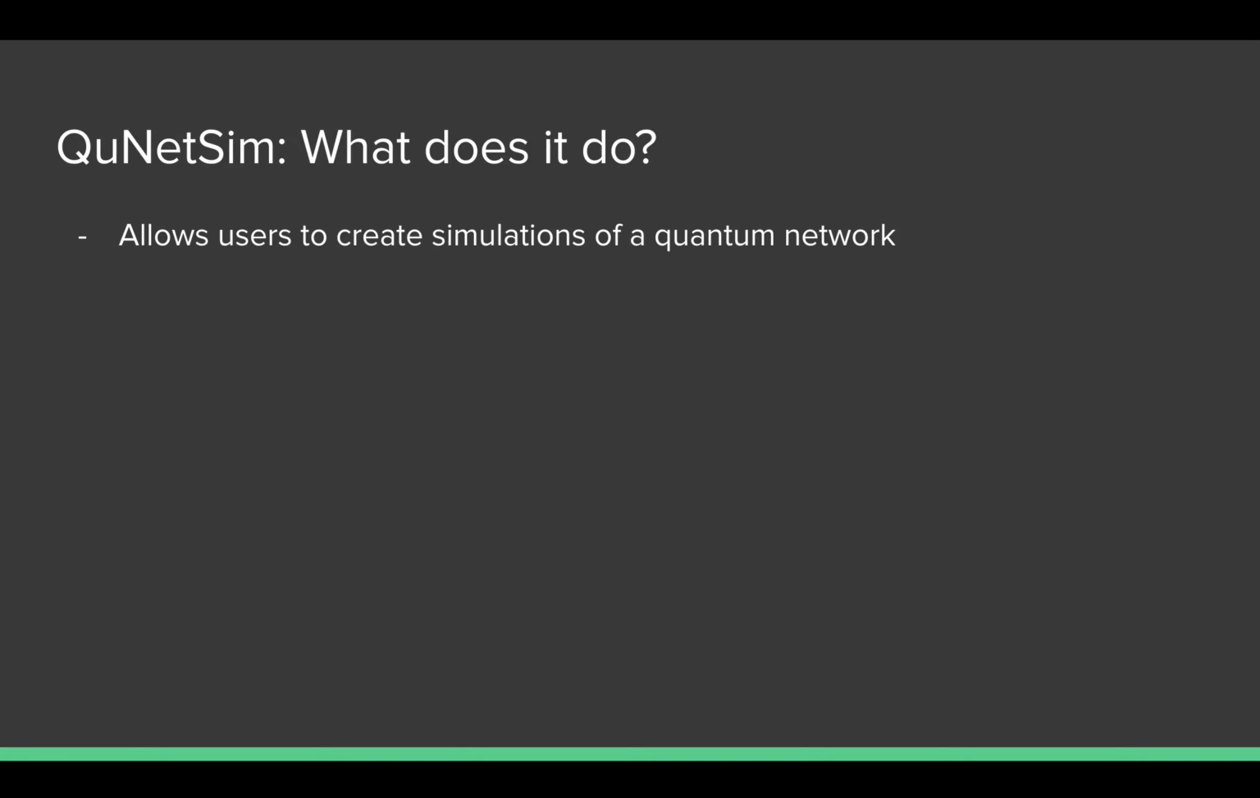So what exactly does QuNetSim do then? As just stated, it allows users to create simulations of quantum networks, so they can define their own network topologies, and they can define the types of connections between the network nodes.